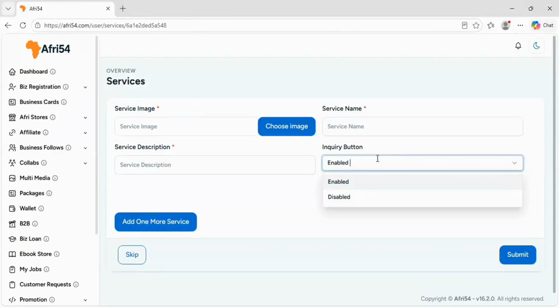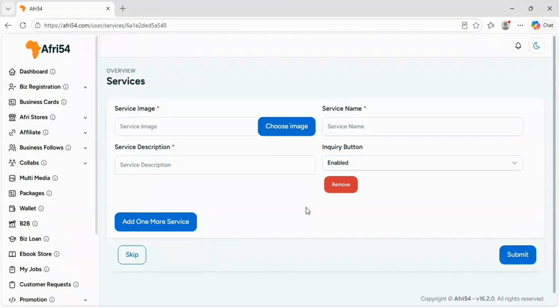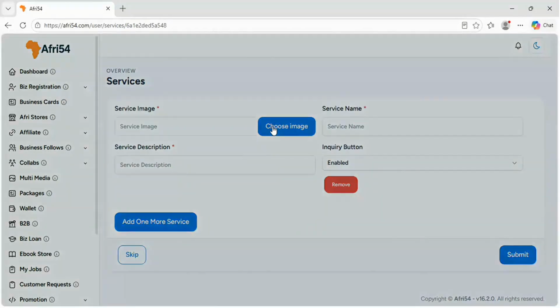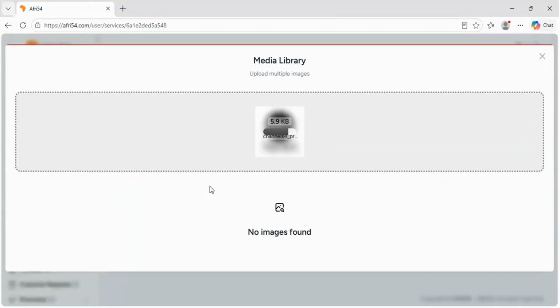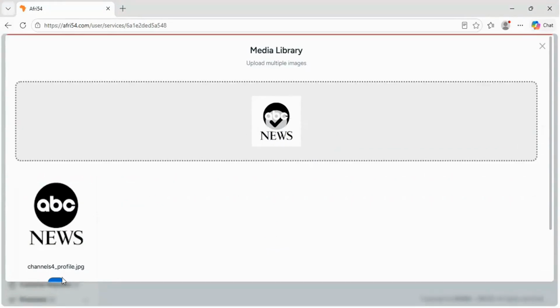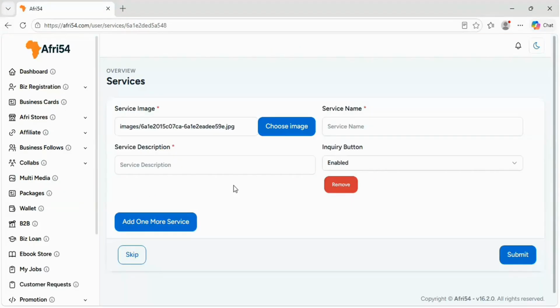This inquiry button means if you leave it by default, which is enabled, it means that for this particular service, somebody can actually click on the button. Let me show you. Let's just upload one service. So you click the service image that you want to use for this particular stuff. Then service name. What do you want to use as service name? Let's say electrical installation.